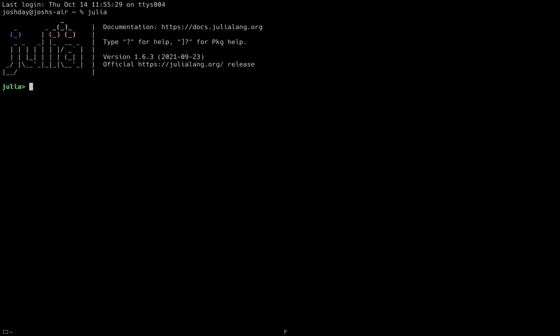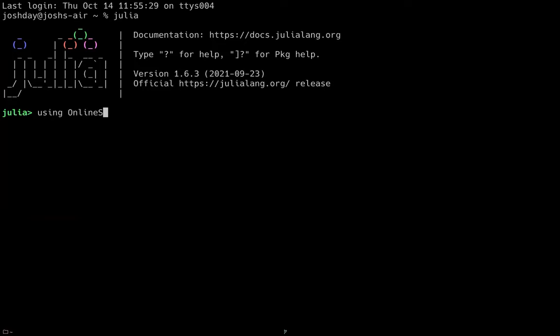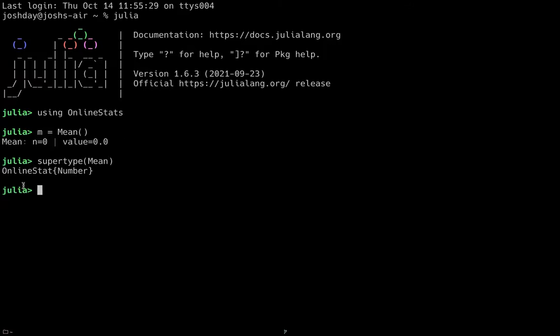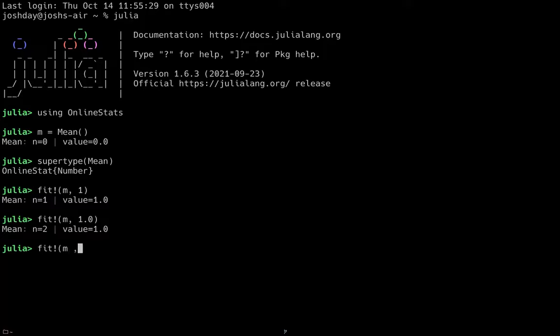Let's open Julia, OnlineStats, create a mean, and let's look at the supertype of mean. So mean is a subtype of OnlineStat Number, and all that means is when I try to fit it with a number, it's going to just update naturally, and I can fit whatever number I want to throw at it. I can throw an int or a float, and it's handled the same. But if I give it some sort of collection, like a vector of integers, that is not a number, so OnlineStats is just going to attempt to iterate through that.